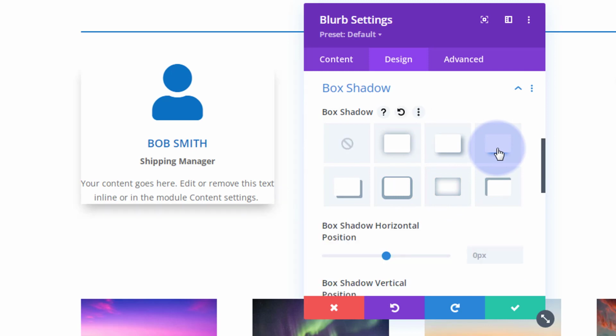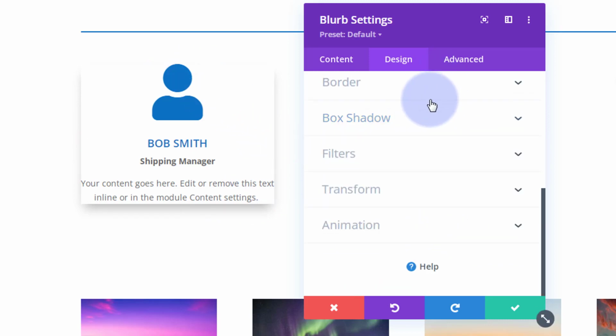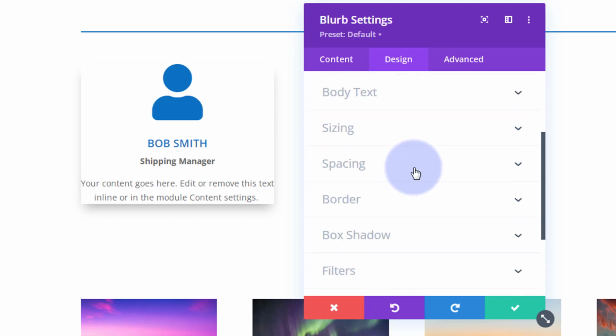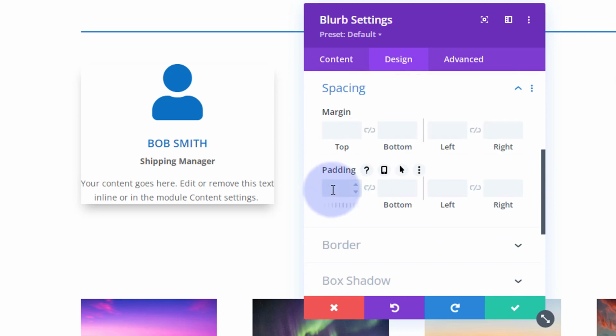You don't have to keep it if you don't want to. I'm going to leave mine there. It's quite a nice little effect. And I'm going to add a bit of padding so we're not buffered up against the sides on left and right, and top and bottom as well. So I'm going to close up box shadow. We'll just roll up a little bit to spacing. Here's the padding. I'm going to give it, say, 25 pixels all around.